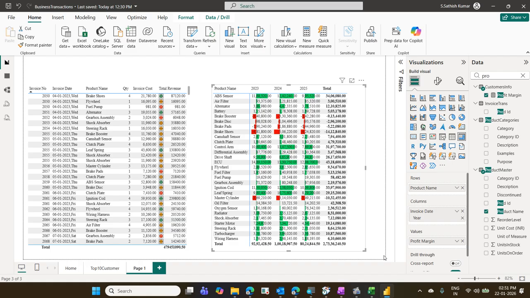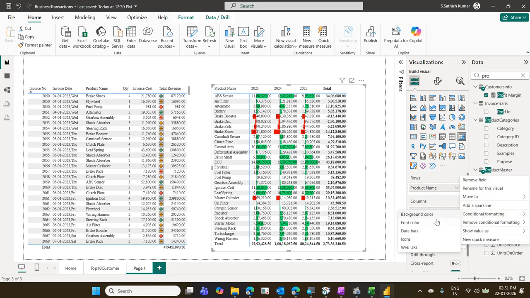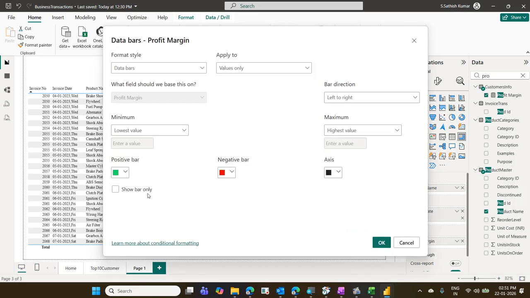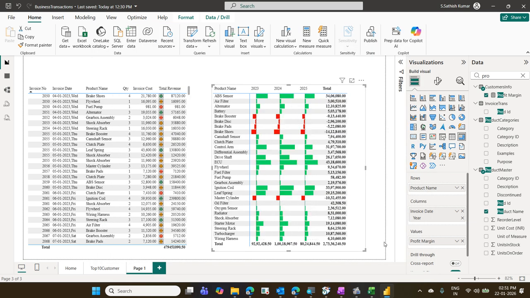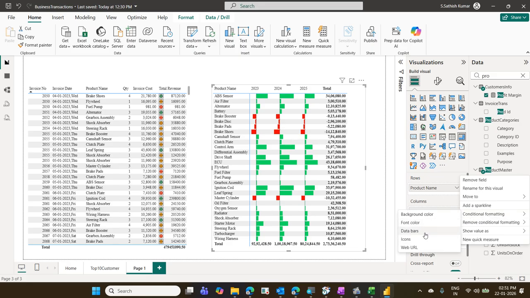If you don't like this data bar, or I want only the bar to be displayed, go to the profit margin, conditional formatting, data bars. There is an option called show bar only. So it will show only the bar without the values. I don't want to display the values for my end user. I want whether it's a profit or whether it's a loss. Then we can use this feature. So click on the profit margin, conditional formatting, data bars, select this option, show bar only.